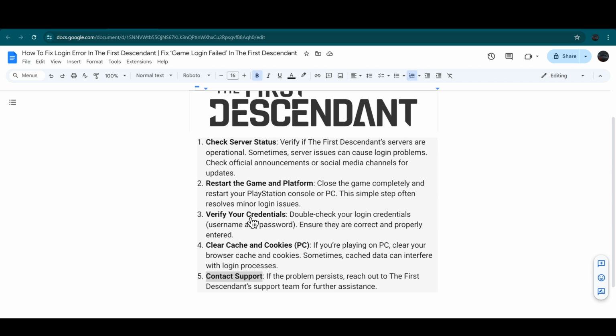Next step is verify your credentials. Double check your login credentials, username and password. Ensure that they are correct and properly entered.